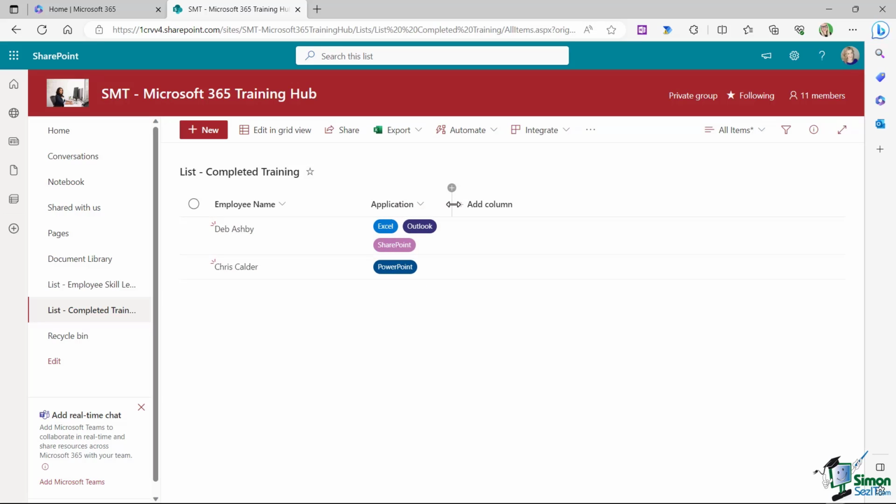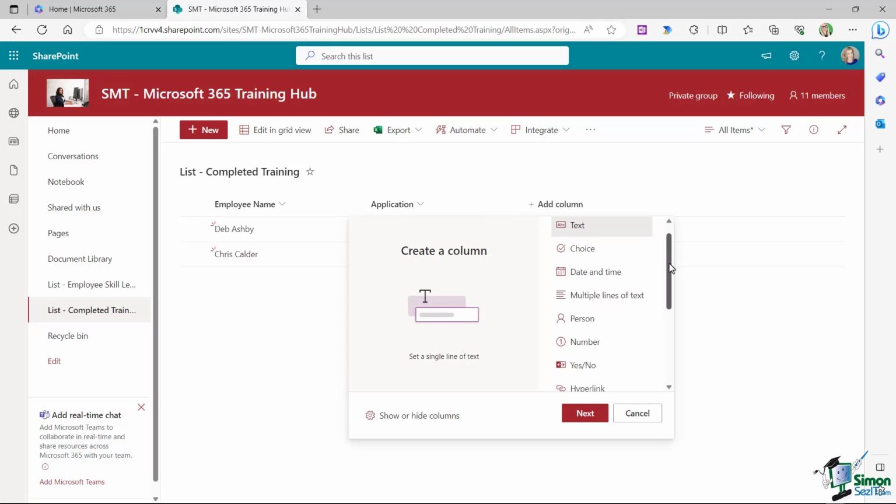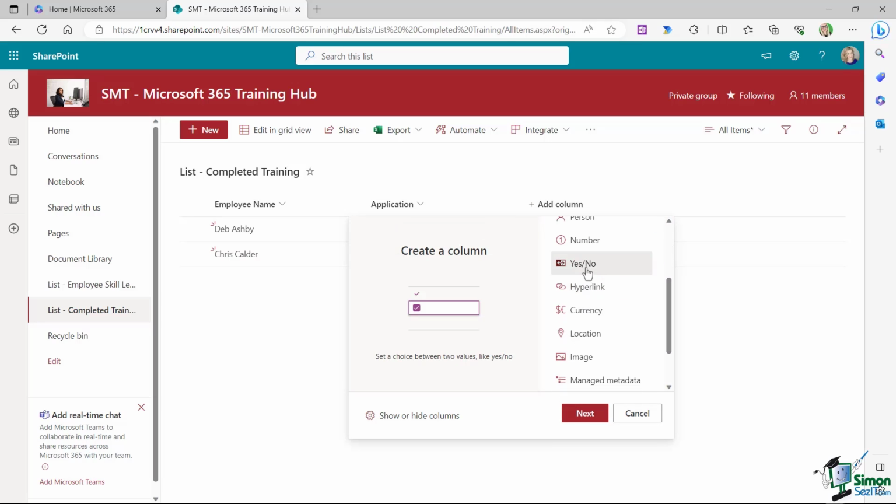Now for this, I'm going to widen this column out simply by dragging it so that these are all on one line, because I think that looks a little bit neater. Let's add one more column so that you kind of get the hang of this. Let's click Add Column again, and this time I'm going to add a yes/no column type.